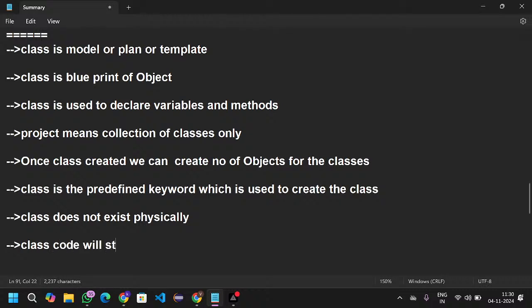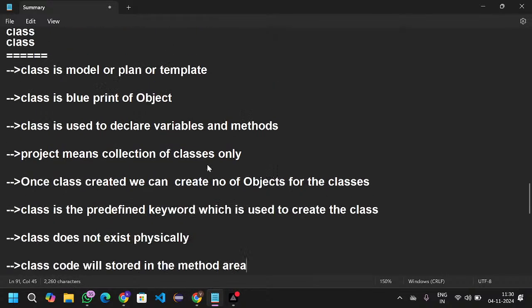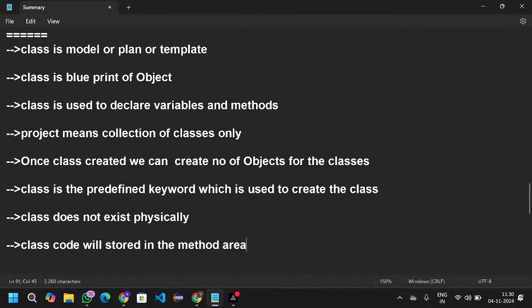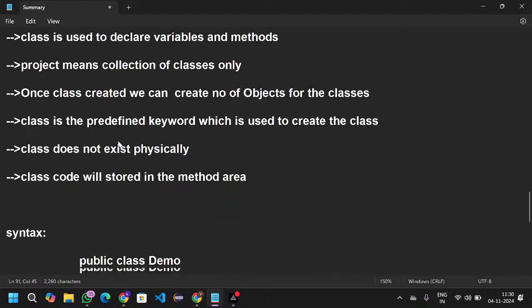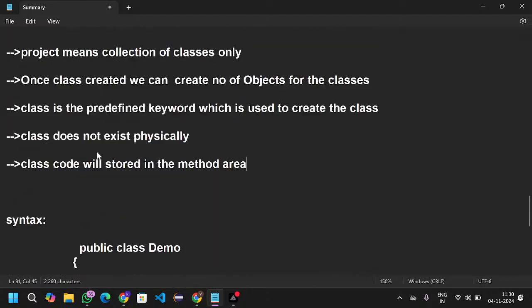Class code will be stored in the method area. So these are the points you can remember with respect to class. I hope this is clear. Okay, these are the points you should remember with respect to class.